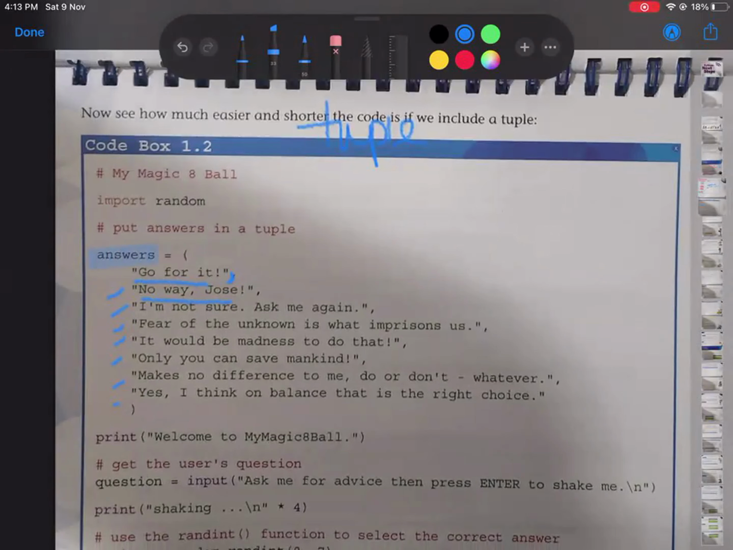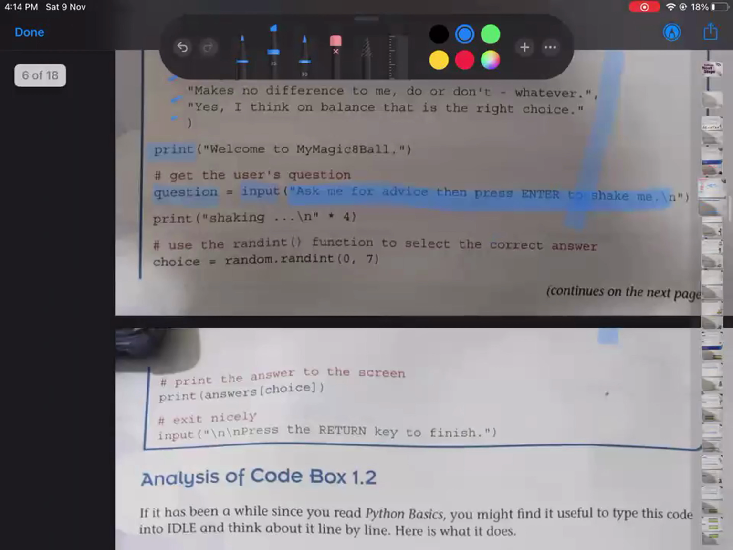Then we're going to do the same steps. We're going to print "welcome to my magic ball". We're going to then declare a variable called question, in which we're going to take an input from the user: "ask me for advice, then press enter to shake me." So the screen is going to show this, and we're going to ask the user to enter any advice that they're looking for. The same principle as above, we're going to declare another variable called choice.